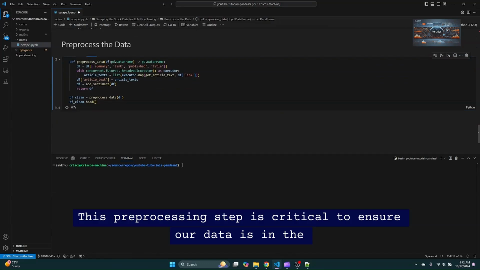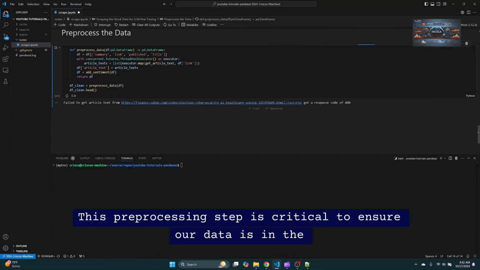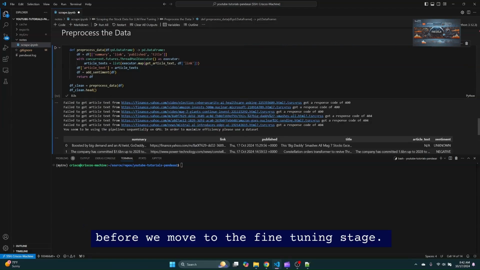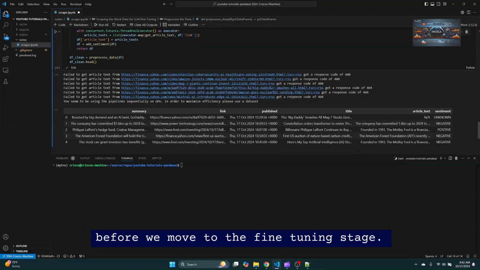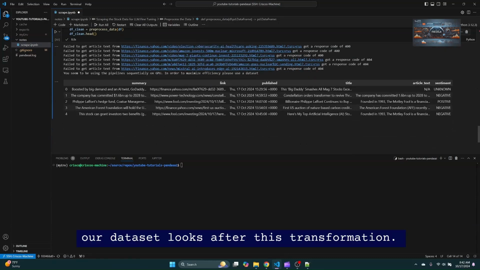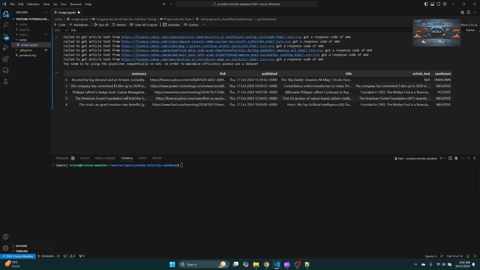This preprocessing step is critical to ensure our data is in the right format and contains all the valuable information we need before we move to the fine-tuning stage. Let's look at the output of the preprocessing step to see how our dataset looks after this transformation.